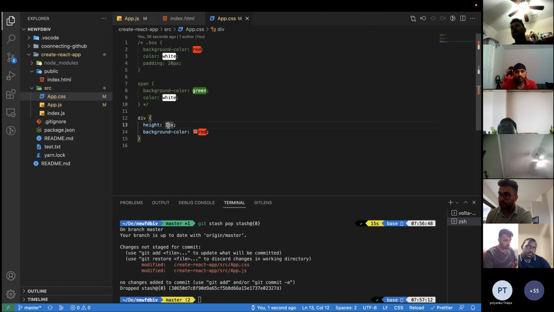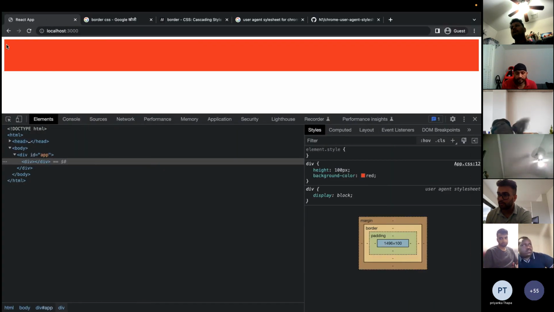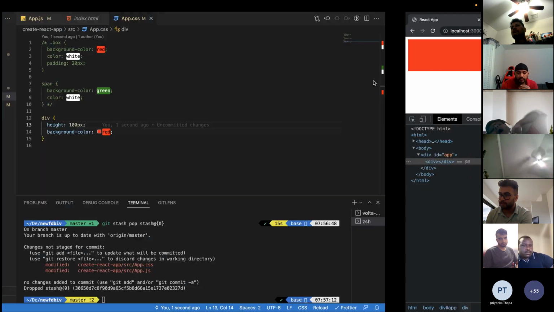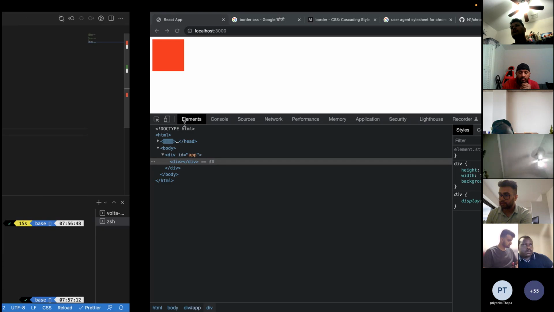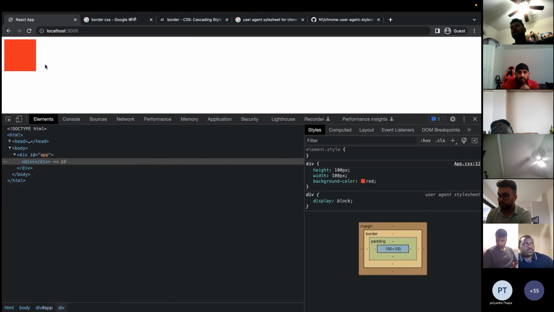Okay, you can increase the height here, make it 100 pixel. Now we have 100 pixel height and entire width. You can also reduce the width as well. You can write width also 100 pixel. Now we have this width 100 pixel and height 100 pixel, a square of 100 pixel dimension, right?